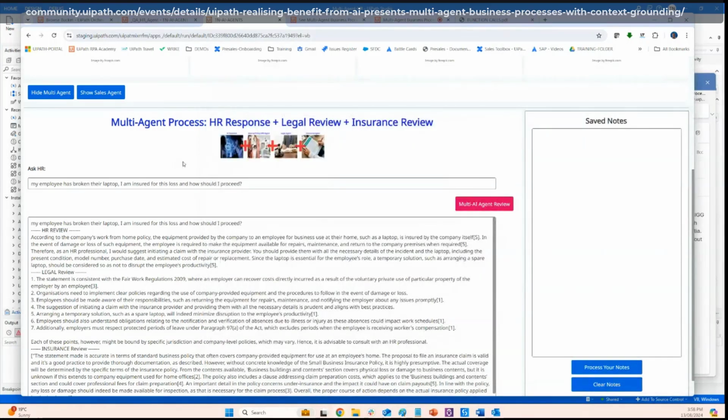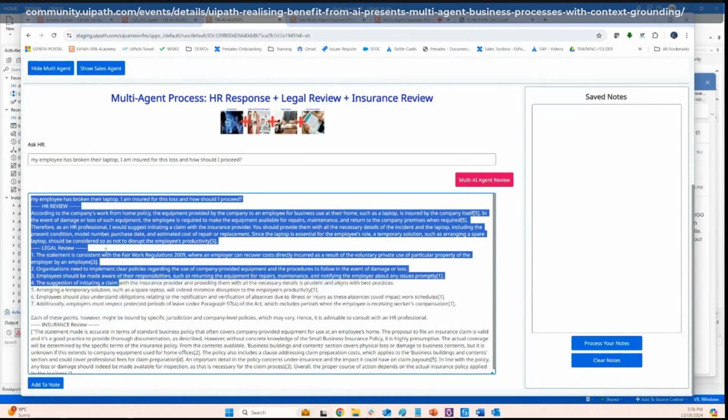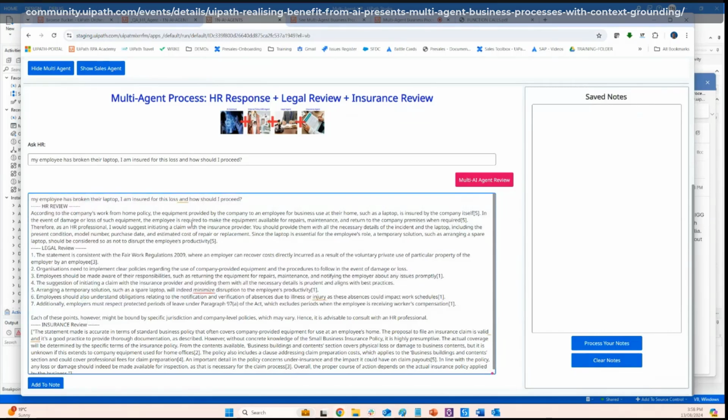Okay, now if we go back to the multi-agent response, you can see what's happened here. We've actually got a consolidated view now. We've got the HR team telling me that if the employee was working from home, then that's okay. They should have been able to do that, and that we should be able to be covered by the insurance provider. From a legal point of view, it's telling me that, yes, Fair Work regulations for Australia said that that's okay, and that an employer can recover costs incurred directly to the result of private use of the property.